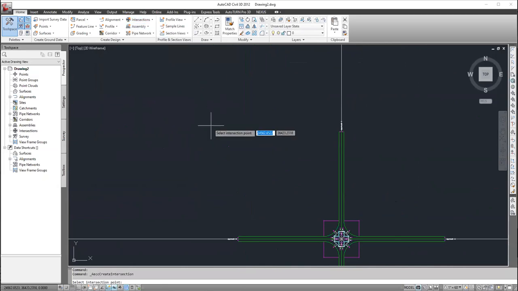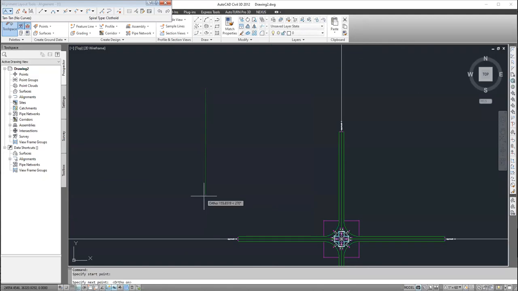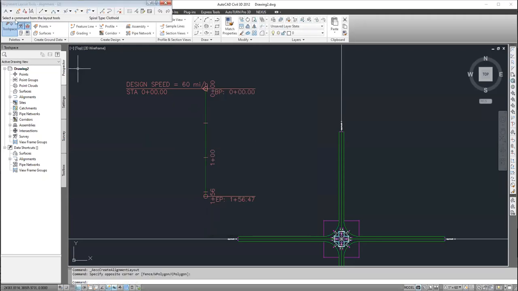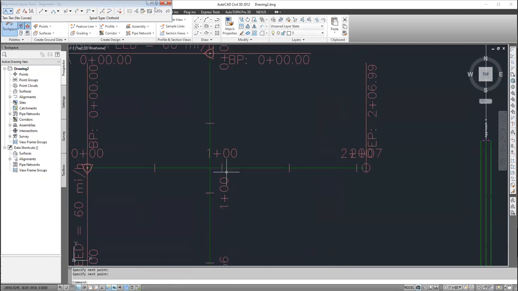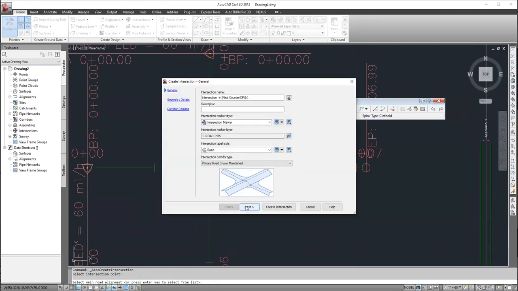Now, when you normally select create an intersection, it's going to ask you for two alignments. So I'm going to just draw two alignments. So you have two alignments. When you tell Civil 3D to create this junction, because this has not changed so much even in the latest version, it's going to ask you for a major and minor road.